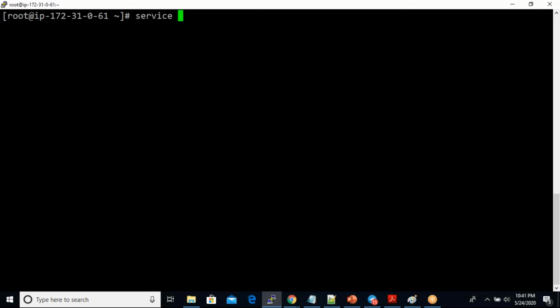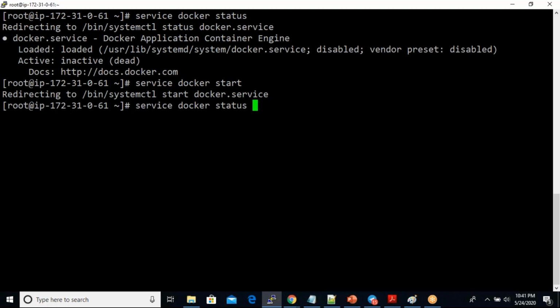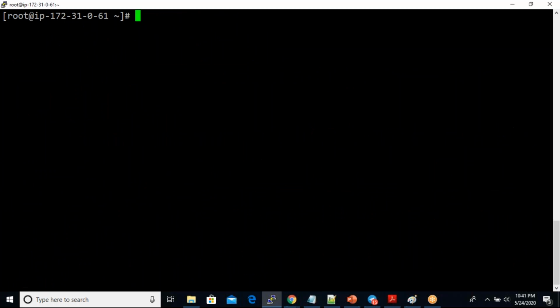If I say service docker status, currently the service is stopped. I'm going to start the service. Currently my service is started. So what I installed is actually the Docker community-based edition. That's fine. So let's see what the version of Docker is. There is a command called docker version.